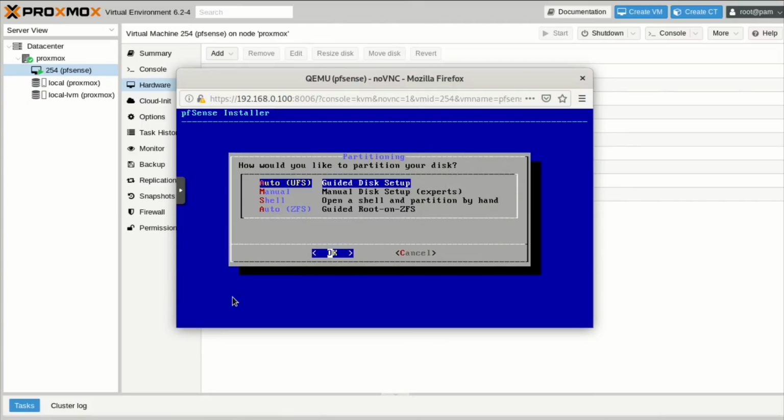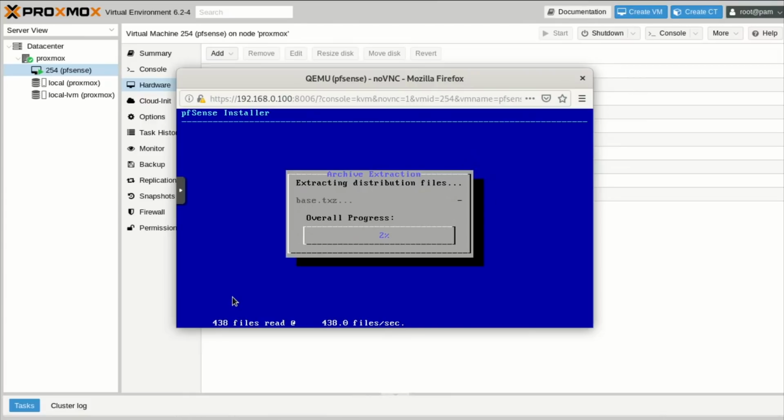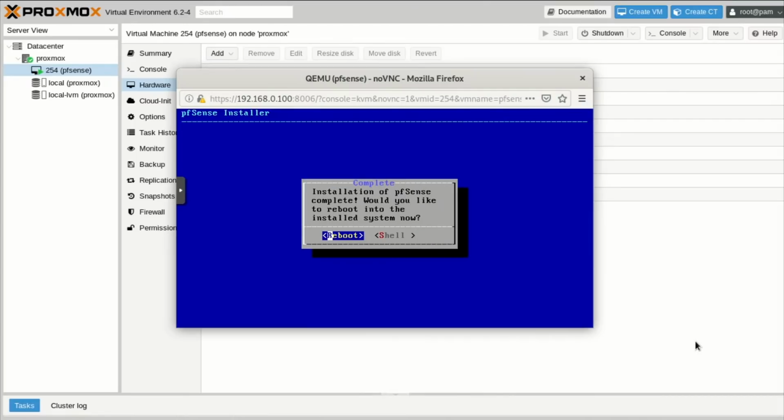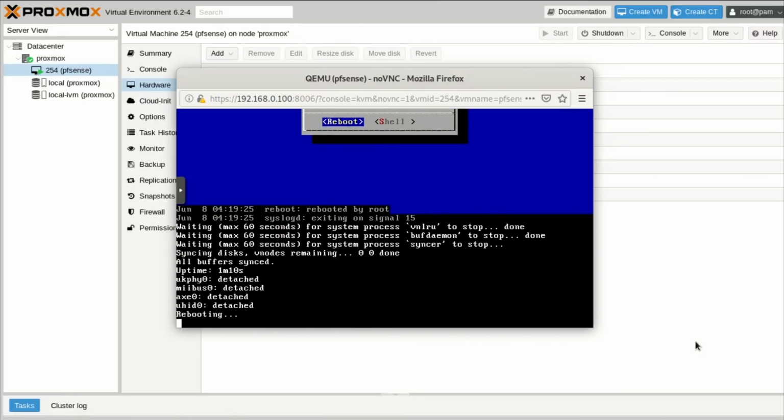Default key map, auto disk setup, for those of us who are dumb and simple, and off it goes. So it's a powerful system, this pfSense, but it's pretty easy to set up. Okay, it's now finished. Do you want to make any manual modifications? Click no, and reboot. So now pfSense is installed and it's rebooting, and this time it won't boot from that ISO CD image, it'll just boot from the hard drive.